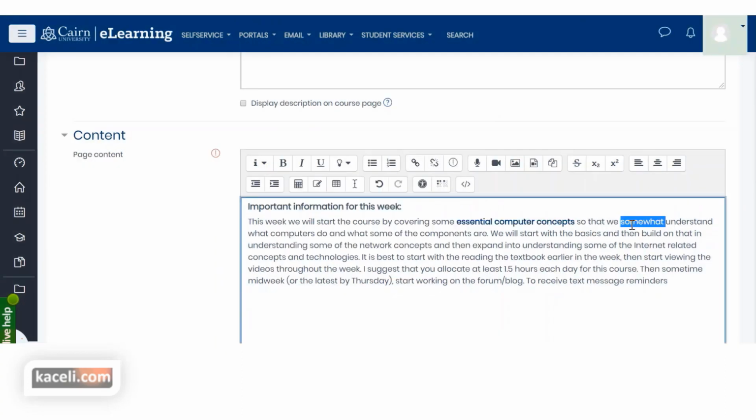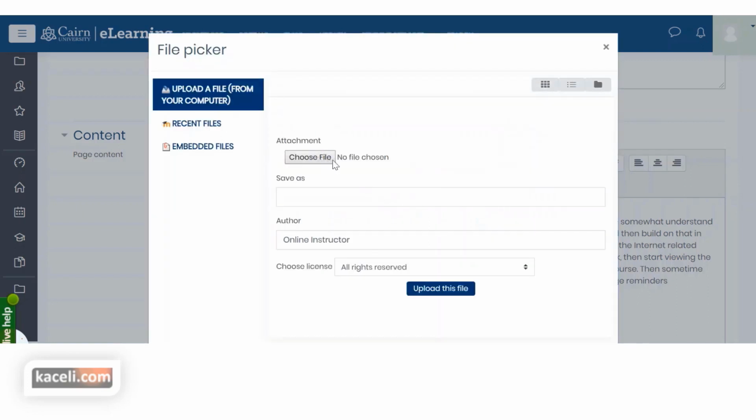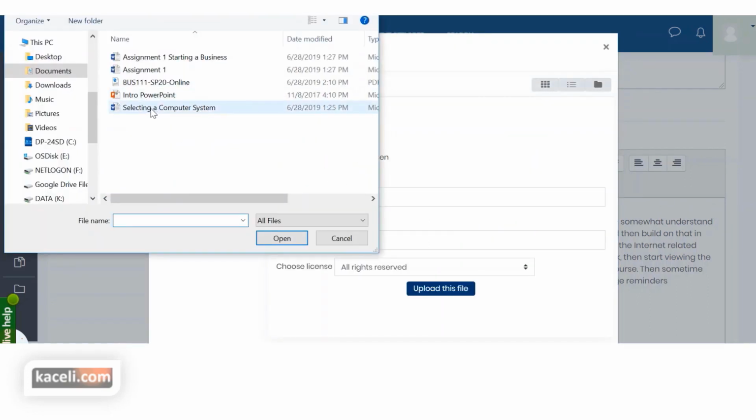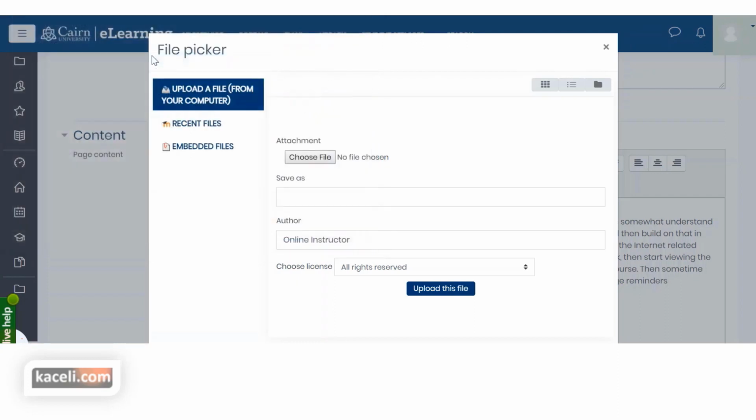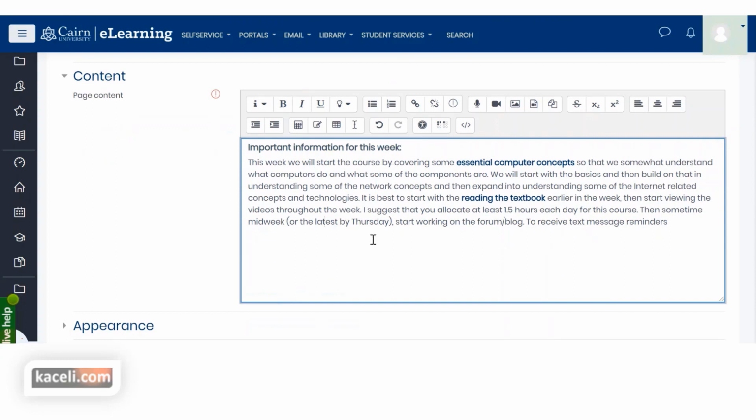Or you could even link to a document on your computer. So let's say you have an e-textbook, you can simply select the words here and then choose the link option, and then browse, and then choose the file that is your textbook. Let's assume that this is the textbook, or the file that you want to have the students click on and open it and view it, and format this any way you want.